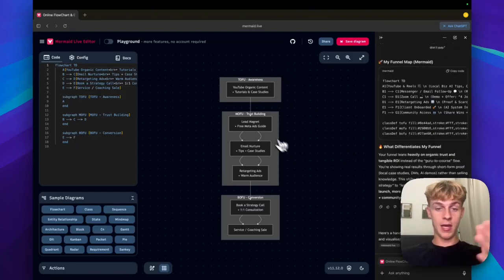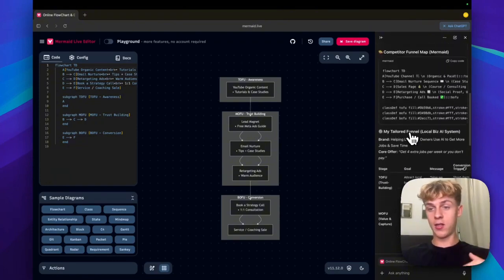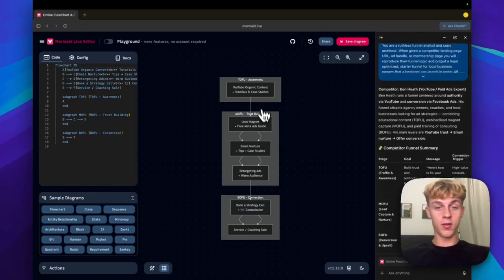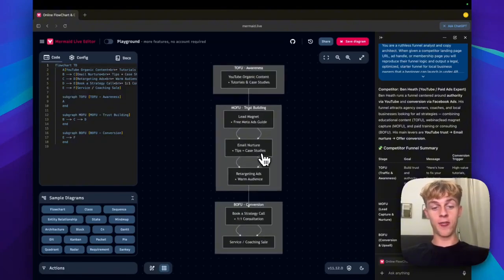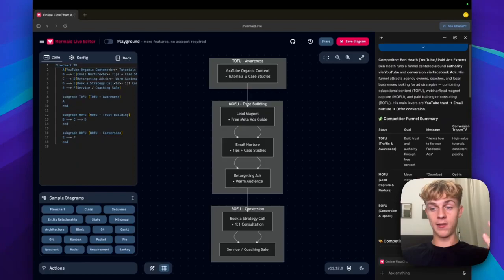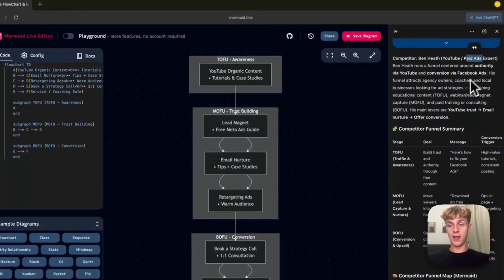So that's his funnel, you can see, and I used a guy called Ben who helps, I don't know, local business owners with Facebook ads. So for example, he posts YouTube content, he does tutorials and case studies on YouTube. That goes to a free lead magnet, which is a free Meta ads guide, but for you it could be a free AI guide. He obviously does email nurture tips in that, and then he runs retargeting ads to that warm audience to book in a one-to-one strategy call, and then he obviously sells his service. So that's his funnel, for example, and he's just a paid ads expert.